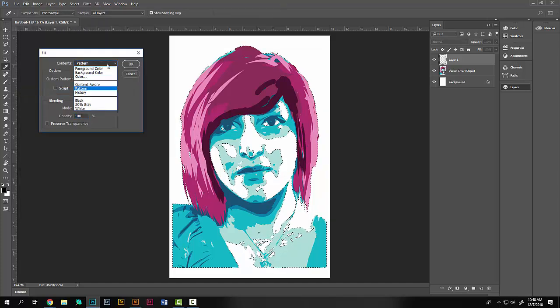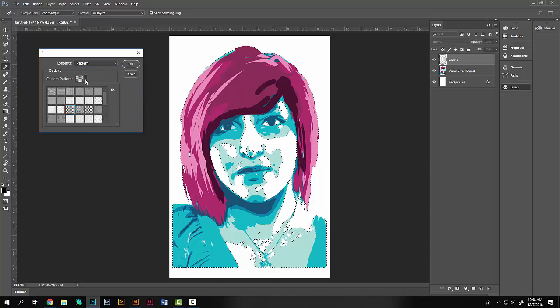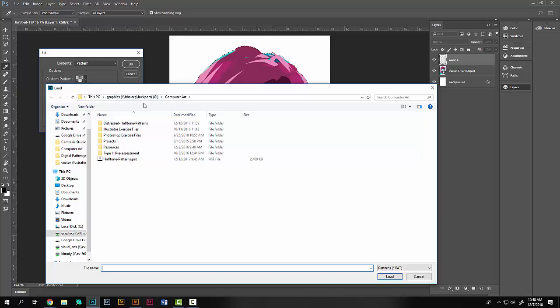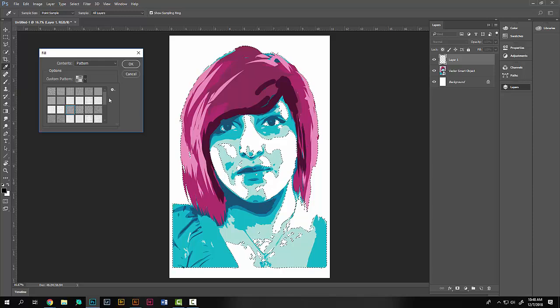We're going to pick Pattern from the choices, and we're going to load up. We go to this little flyout menu, Load Patterns. We're going to go to Graphics, Computer Art, and pick Halftone Pattern. Click on that, hit Load. Mine's already there, so I won't do it, but you'll load it up. Once it's loaded, you'll see them available to you over here.